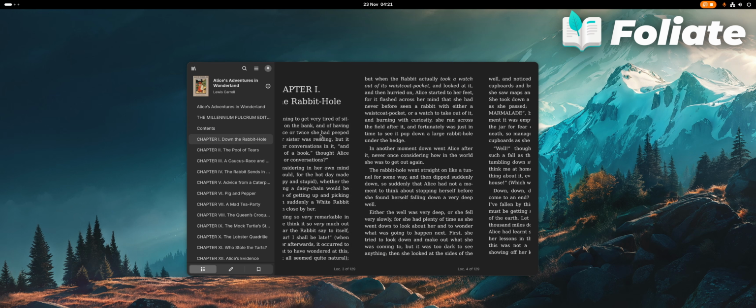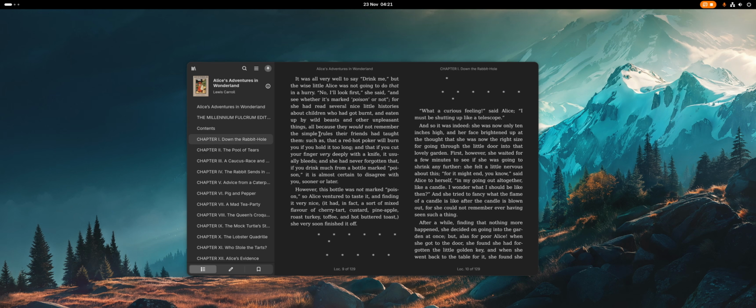Foliate is just a great eBook reader that supports many popular file formats.